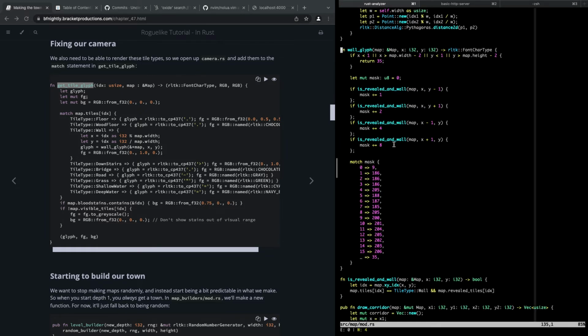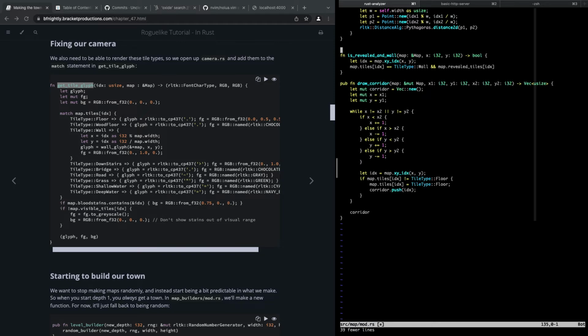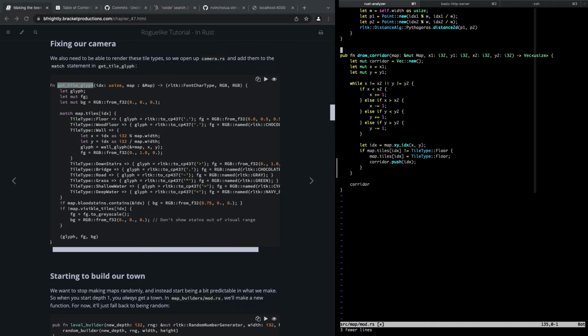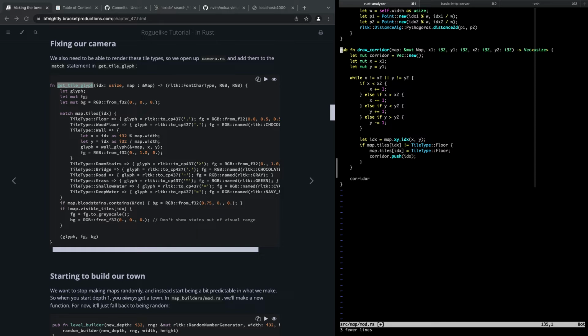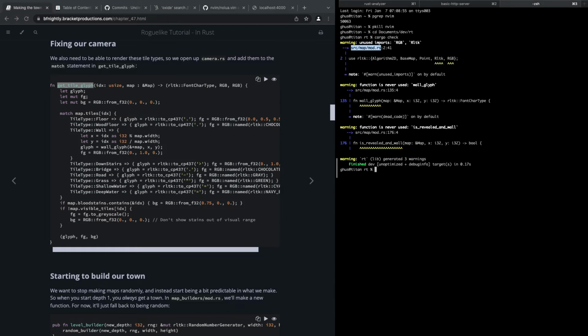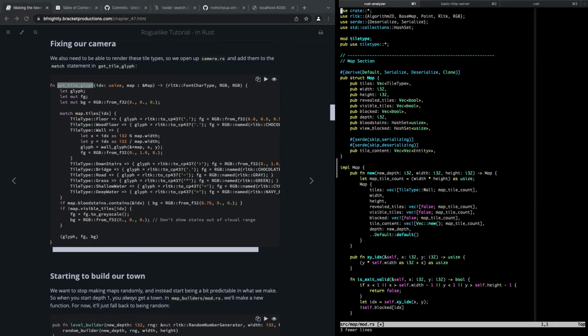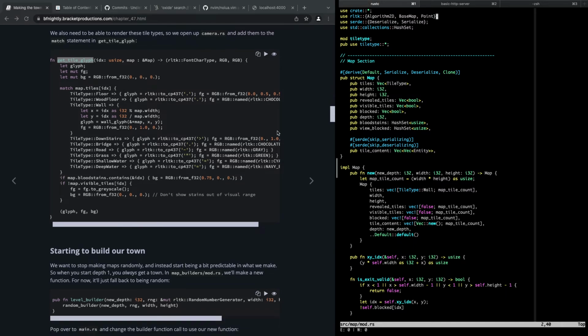Okay, so here's wall glyph. We don't need that. We don't need is revealed and wall. And then RLTK and RGB are not used. So let's do a quick cargo check there. Okay, so we're back down to no errors and no warnings.